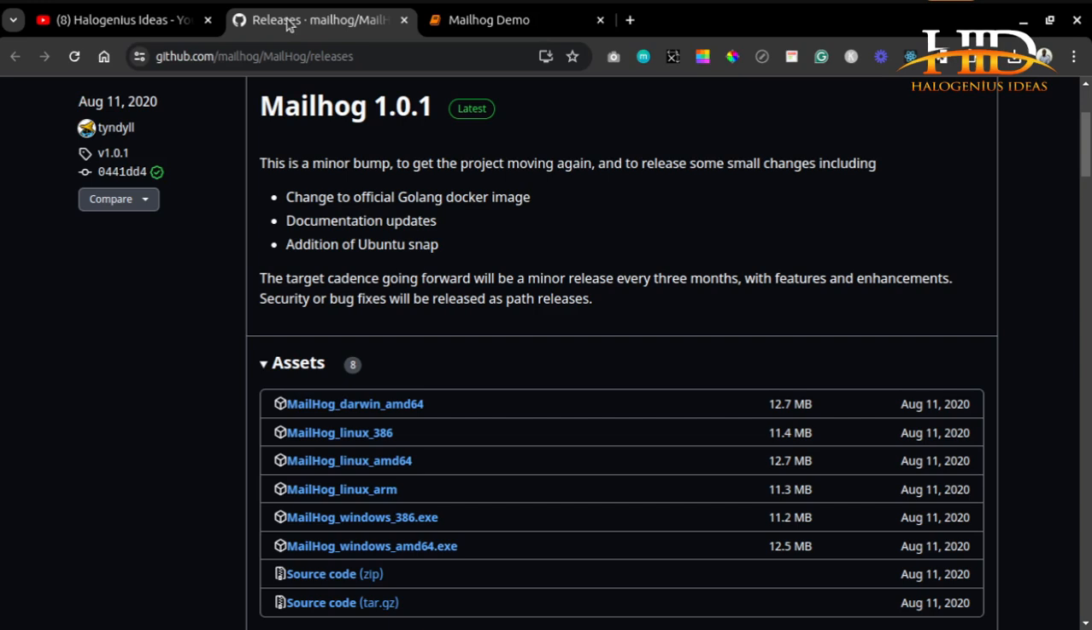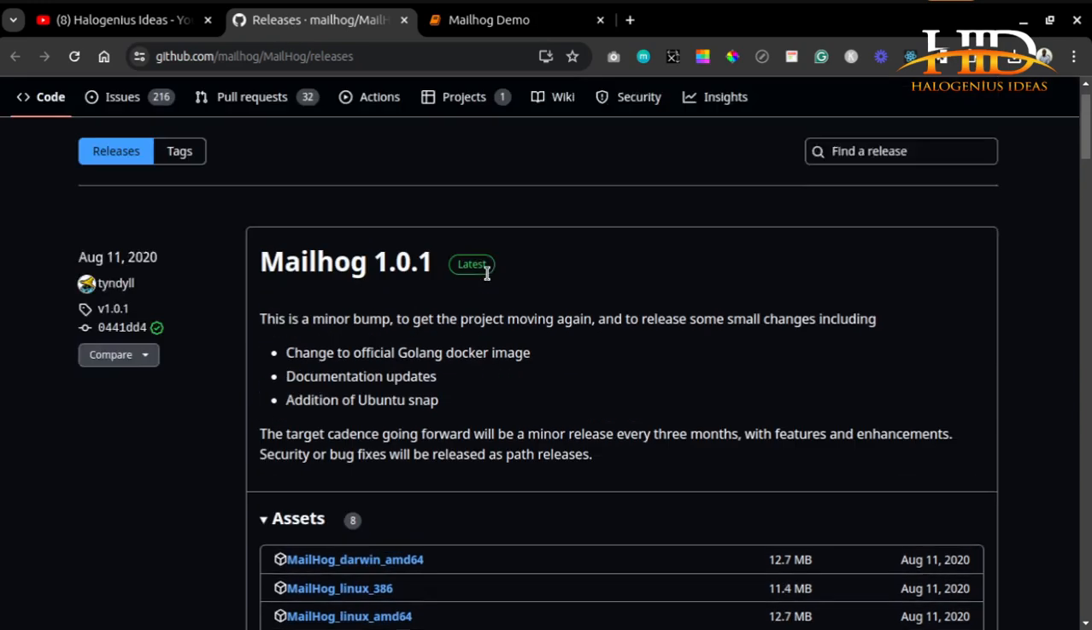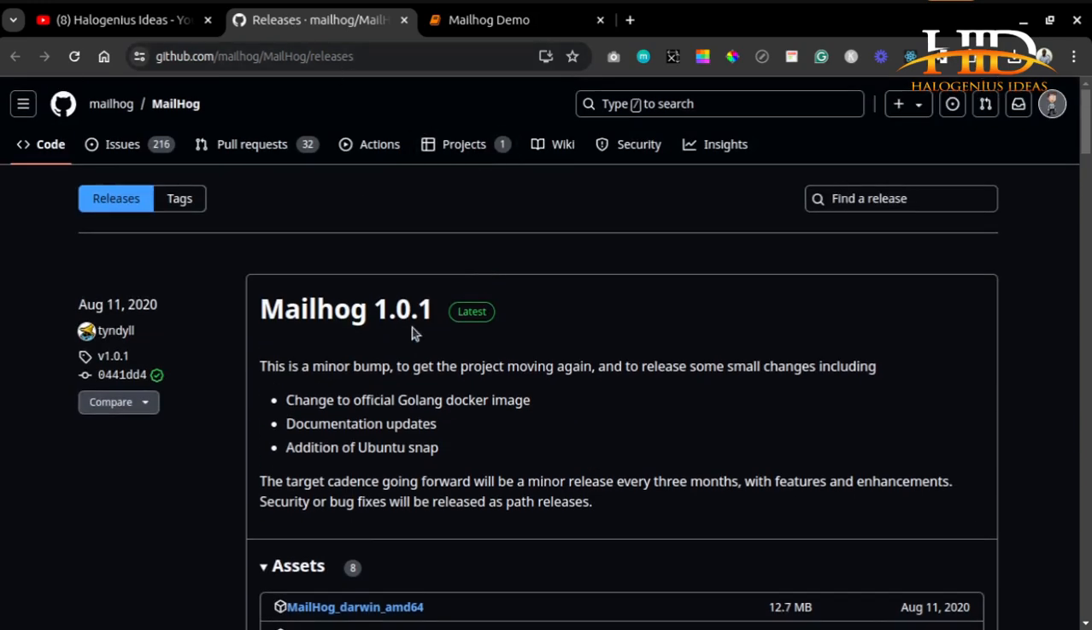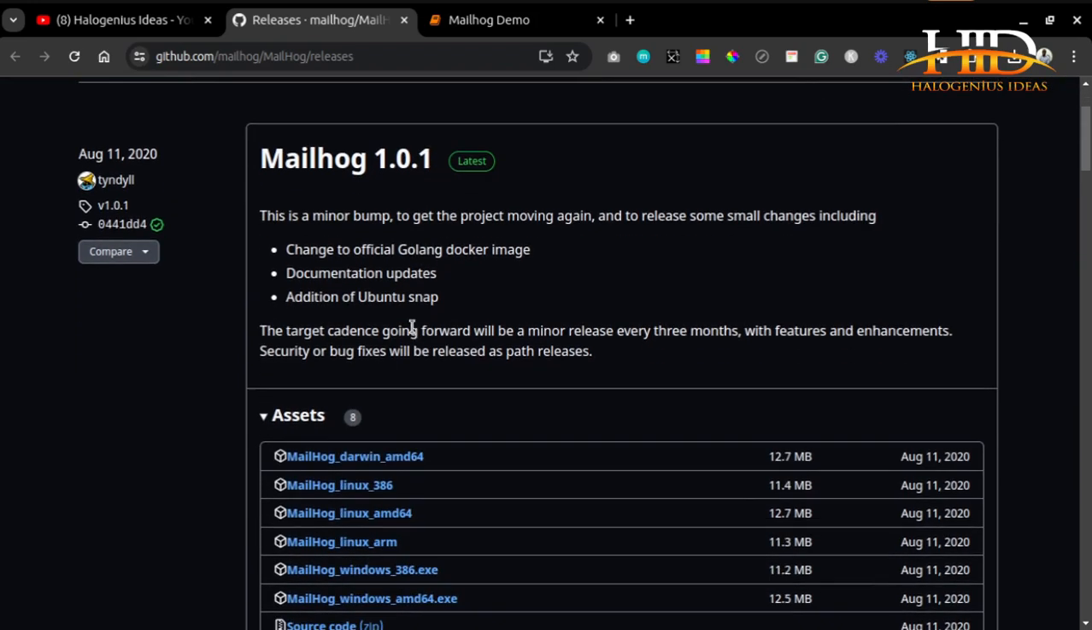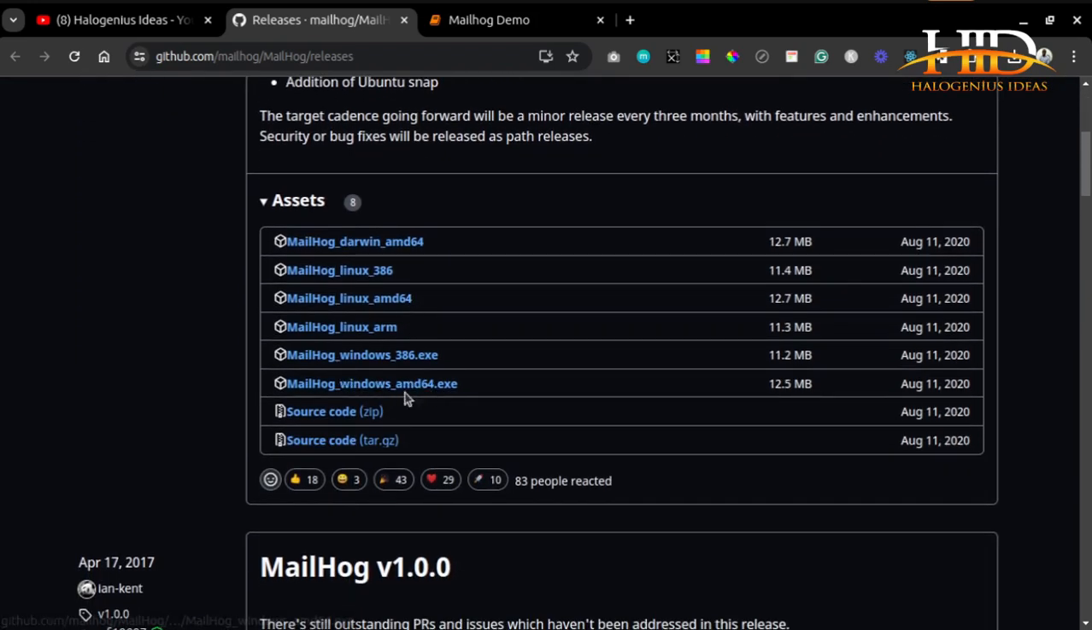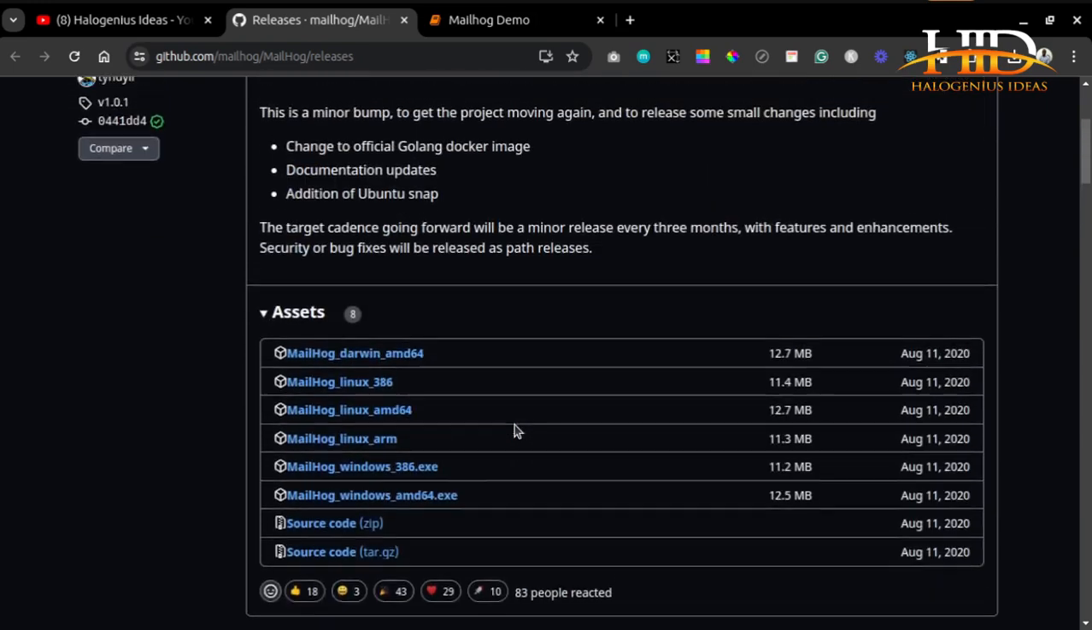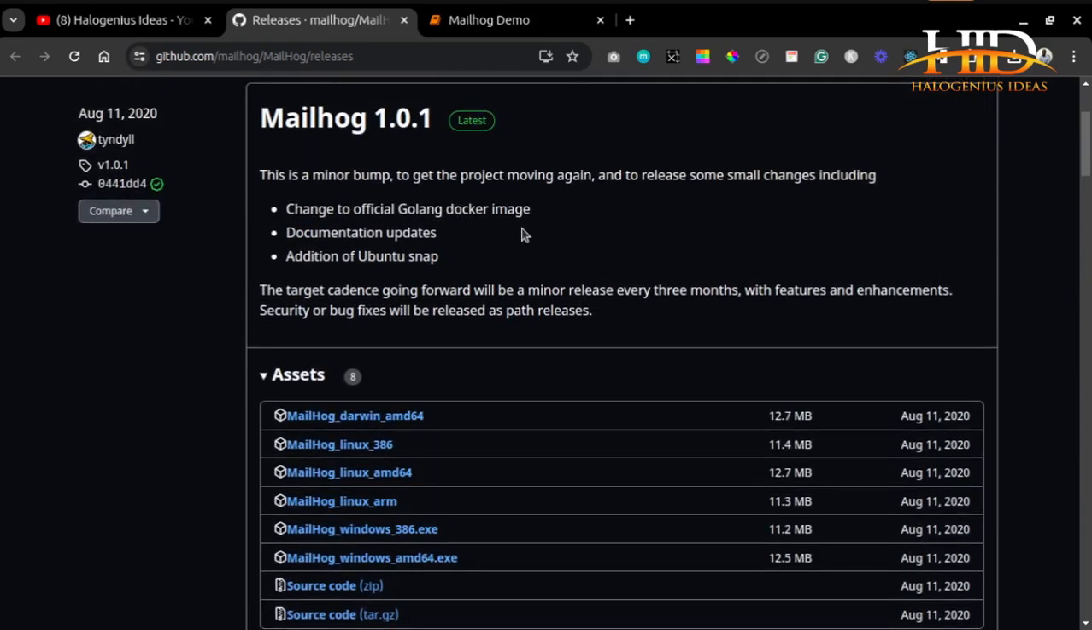All you have to do is to visit this link over here. This link will be in the description below. If you're using Windows, you come here, and I think for 64 bits this is what you should download. I think this will be for 32 bits, and this is the latest release. So just download any one that suits your device. Then after downloading the required release, just install it on your device and launch it. That will be all for installing MailHog.